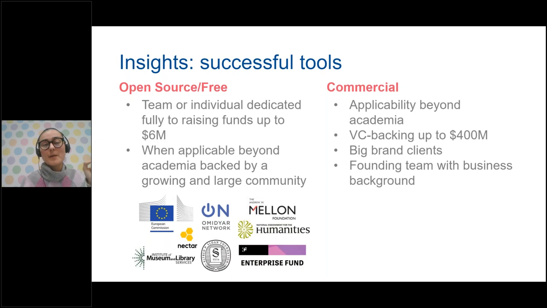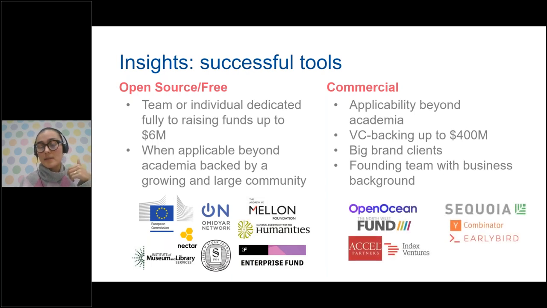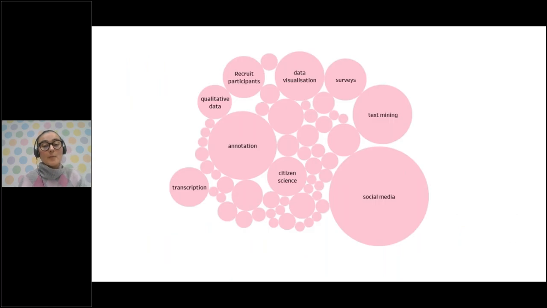Necessarily, they have big brand clients almost immediately as soon as they launch. And their founding team either has at least one person with some business background or a serial entrepreneur. The VC backing that they get is from quite well-known funders like Y Combinator, Accel, Index Ventures, and Sequoia.